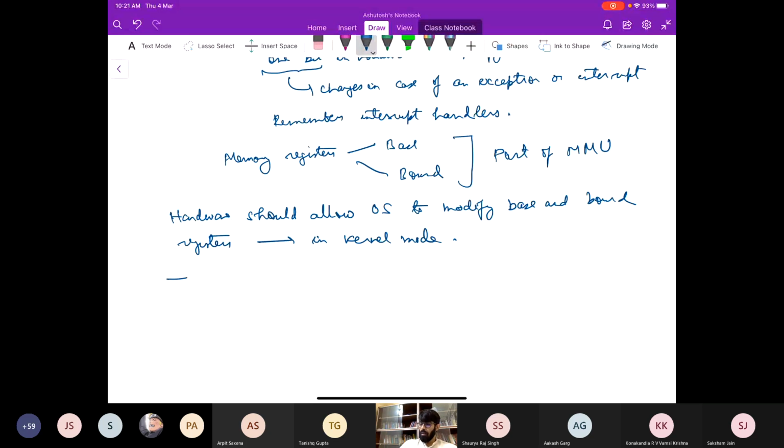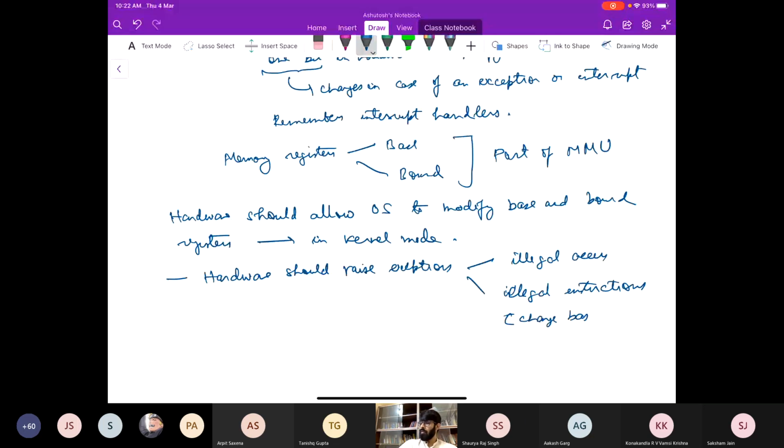So the hardware should raise exceptions in cases of illegal access or illegal instructions, like changing the base and bounds or some other illegal instruction. And the CPU should also know how to handle these exceptions.